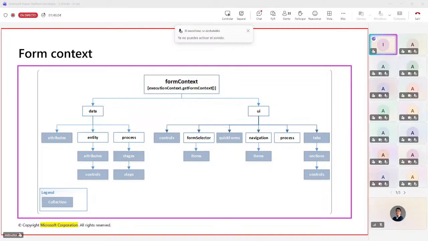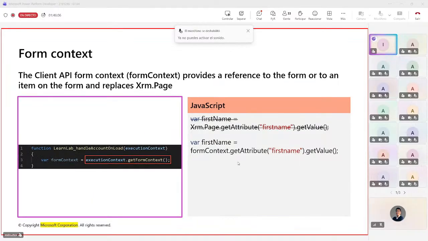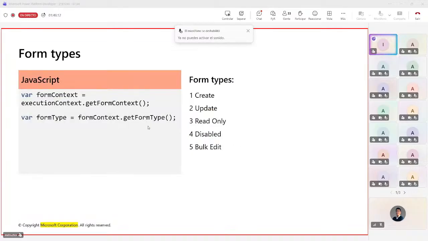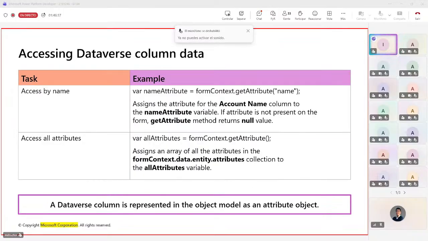Let's also look at the form types. If we are looking at the form types, you easily will be able to work on create, update, or read only, or disabled, or you'll be able to work on bulk edit. So these are a few things that are available for our form types. Now, if you are planning on accessing the Dataverse column, right?